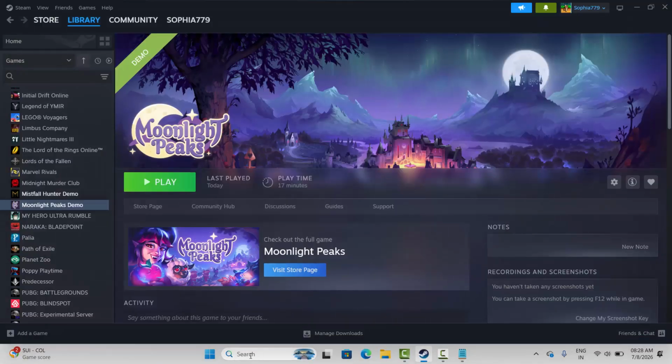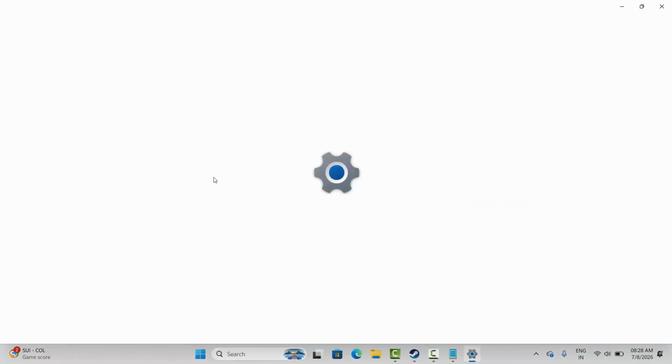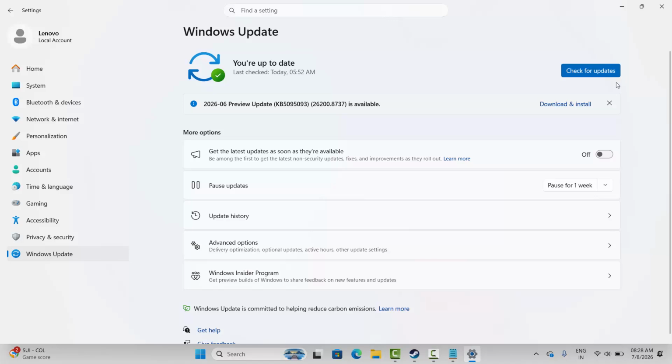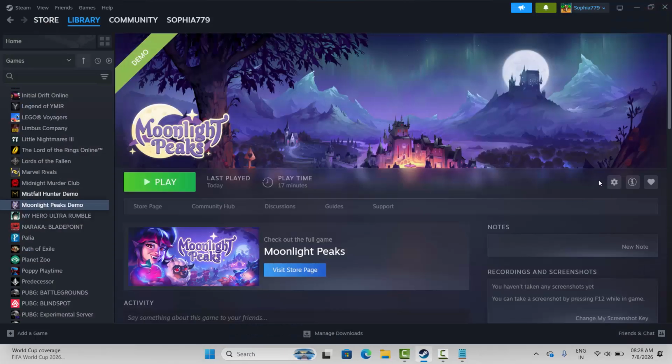Well, the next method is to check for Windows update. Make sure your Windows is up to date. For that, go to the search option, search for settings. After that, click on Windows update, click on check for updates. This will check if there is an update available, and after updating your Windows to the latest version, now launch the game and check if it's working.